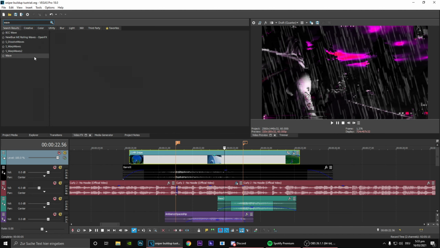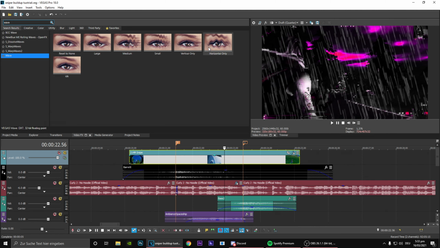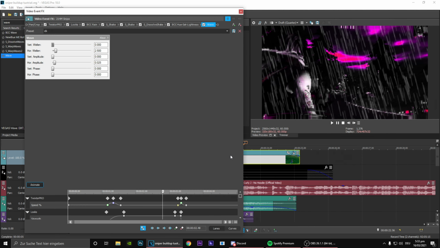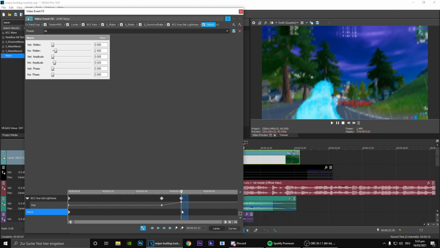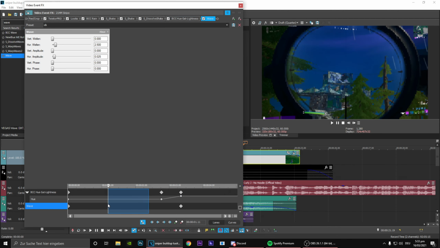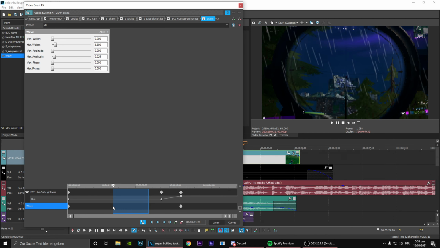Like, it doesn't really matter. I just use the default plugin right here. This is my preset for the wave. And yeah, you want to animate the amplitude, basically the horizontal amplitude. And the keyframes for the wave is pretty weird. But you basically gotta make one when the wave should start.